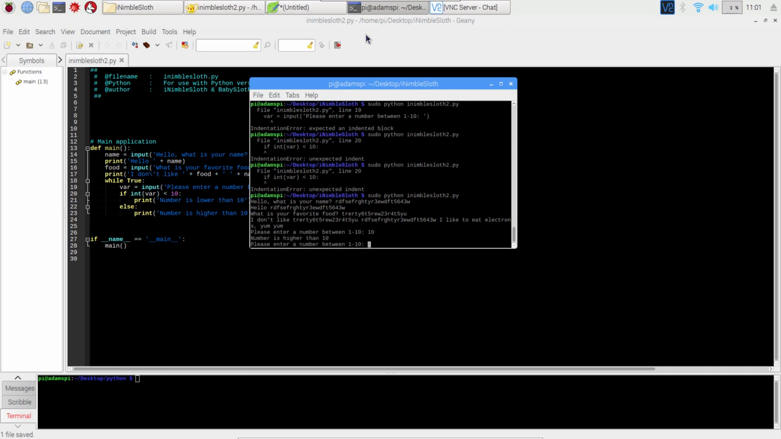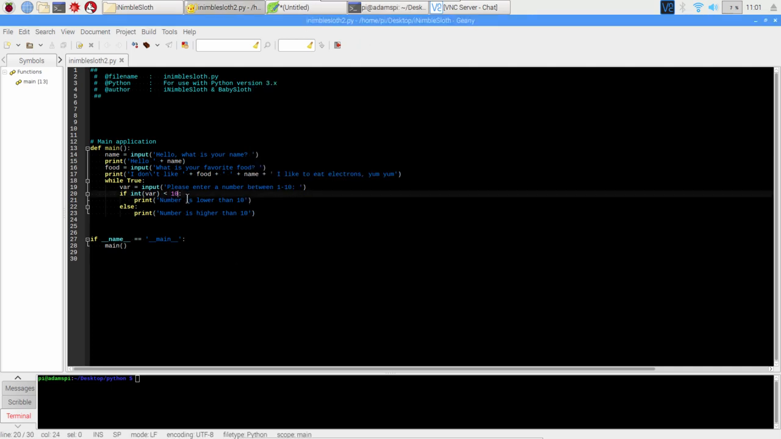Look, 10. Please, number is higher than 10. Please enter a number. How is it higher? If number is less than 10. It should be less than or equal to. Oh. We could easily fix that. Why have we changed it to 11? Because if the number is less than 11... Oh, and then you need to change it all because it's on 10.